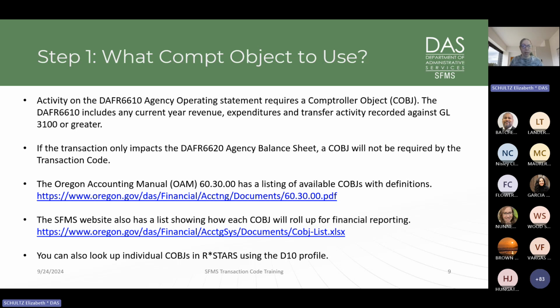So you can look up that agency object on the D11 profile. You'll see a field for a comp object. And then you can look up that comp object in the OAM and get a definition of it. So the comp objects are on the D10 profile, but just an important note, we're talking about comptroller object today, the statewide level. But in your agencies, you may be using agency object, so you may need to just go out to that D11 profile, see what comp object that rolls up to, kind of translate that into the comptroller object statewide level.